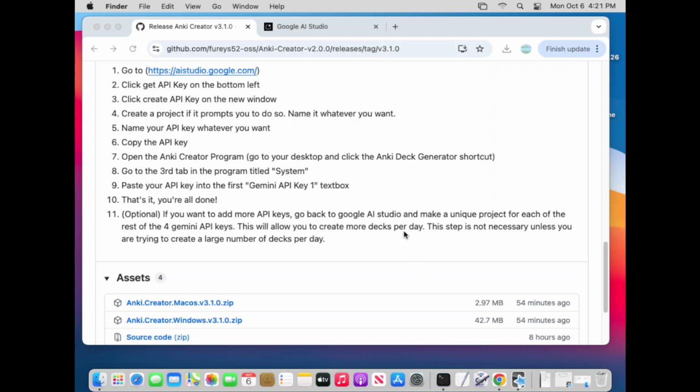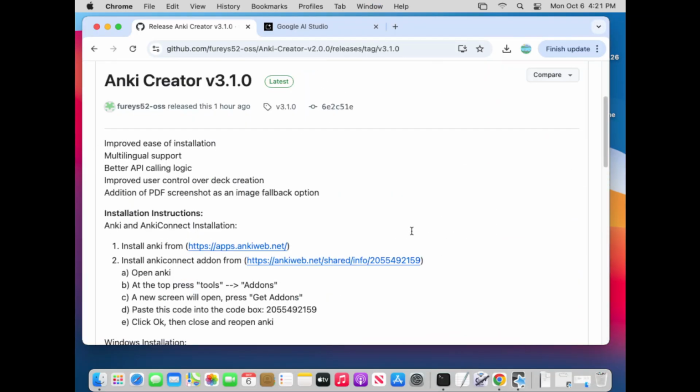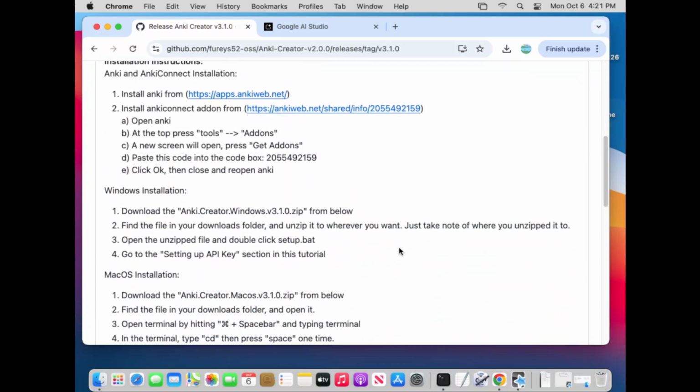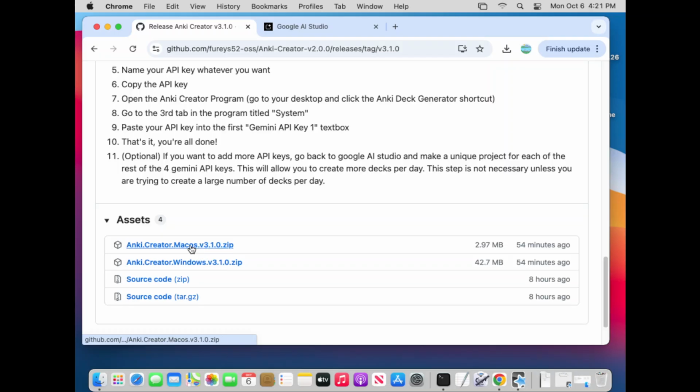All right, welcome. This is my installation tutorial for installing my Anki Creator version 3 on Windows. Or sorry, on Apple, on Mac. So scroll down and click the Anki Creator Mac OS version. So you want to install the one that's for Apple.